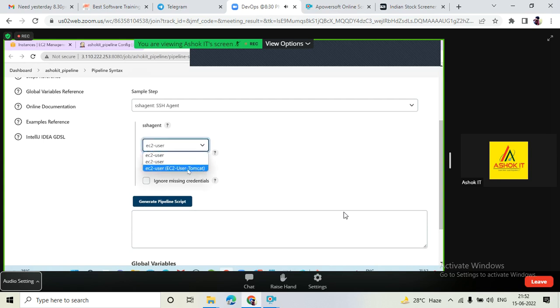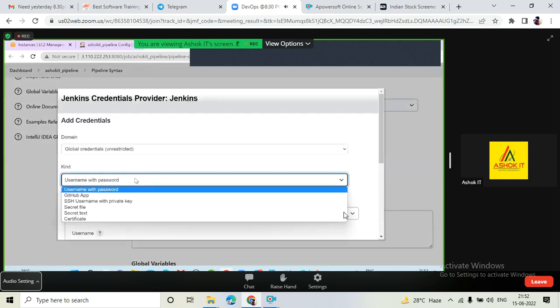Select this EC2 user Tomcat. Which one have we added? What is the name we have given? I think we gave the wrong name. Let me do it once again.